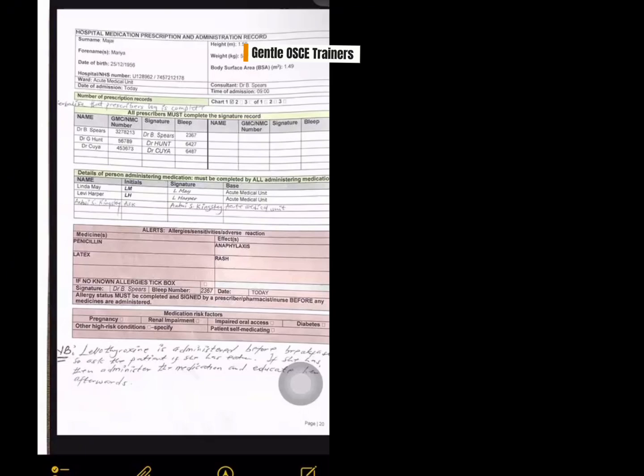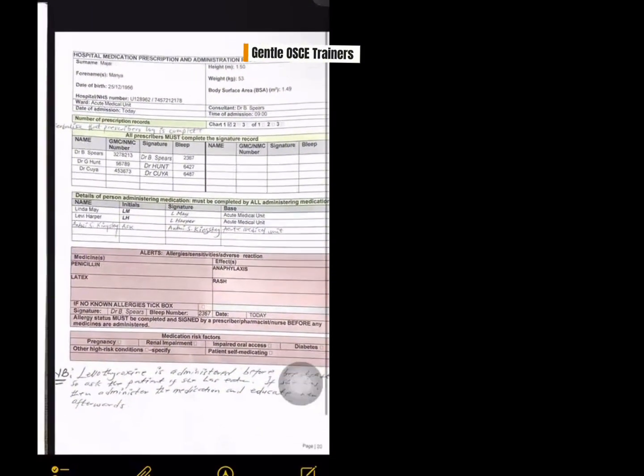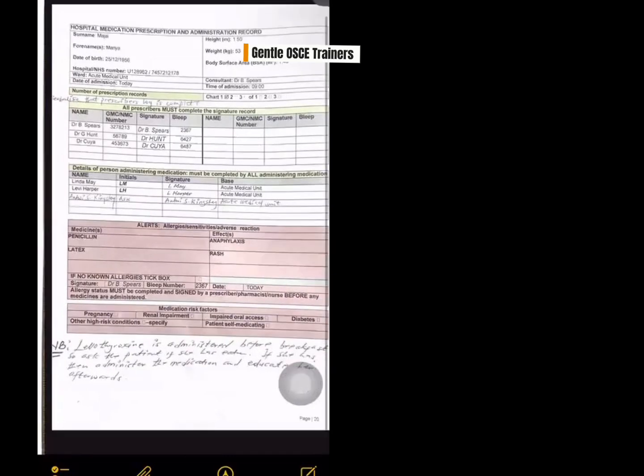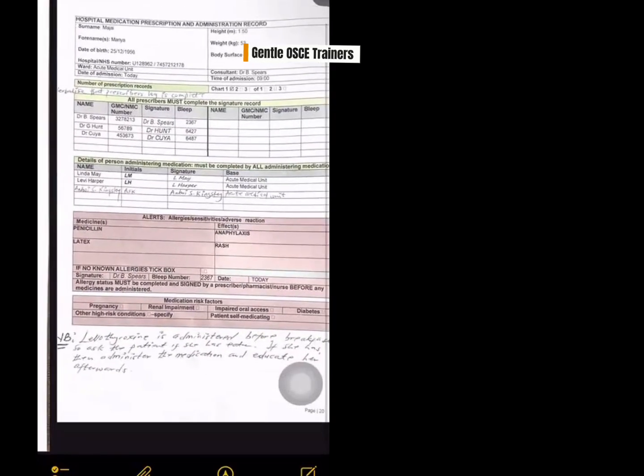Allergies. Penicillin. Anaphylaxis is the effect. Latest, the effect is rashes. This was confirmed by Dr. B. Spears. Bleep number is present. It was confirmed today. There are no medication risk factors. Please, did that make it quite clear? So this is how you deal with this page.